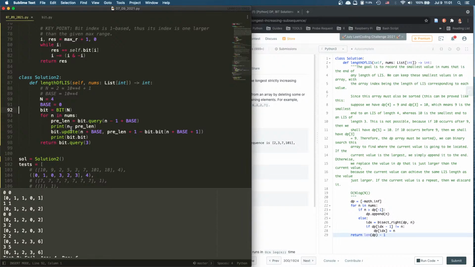So when the current is 0, pre-len is 0. Now we update. That's update 0, pre-len 1. So after update, we have this, which means 1 based, right? So what we're looking at is 0, 1, 2, 3. So we ignore the first one. So 0 is 1, 1 is 1, 2, 3 is 1.